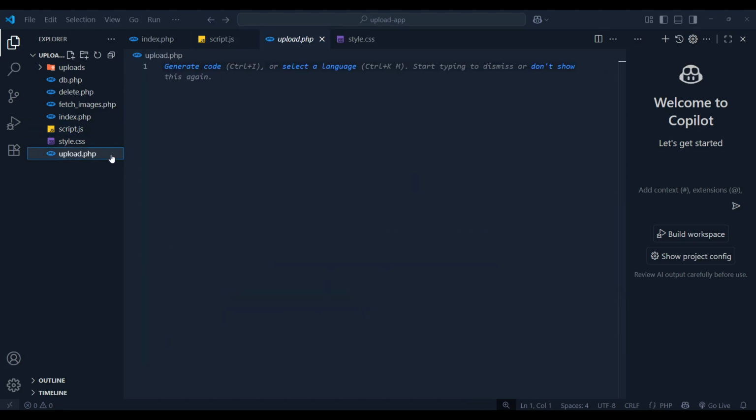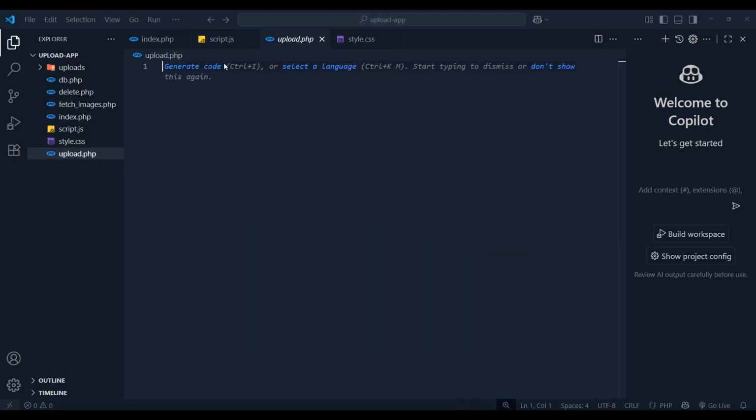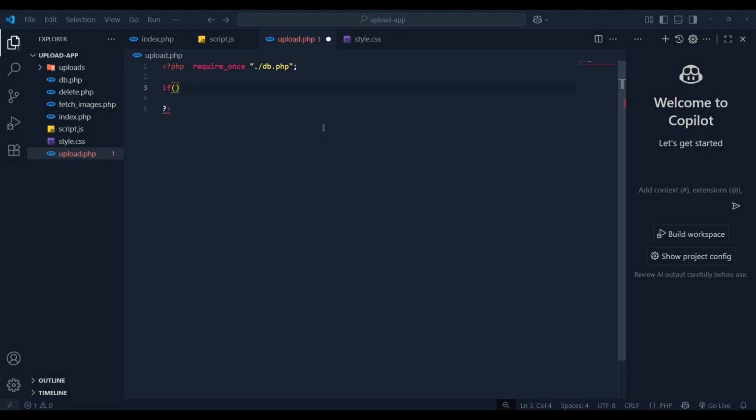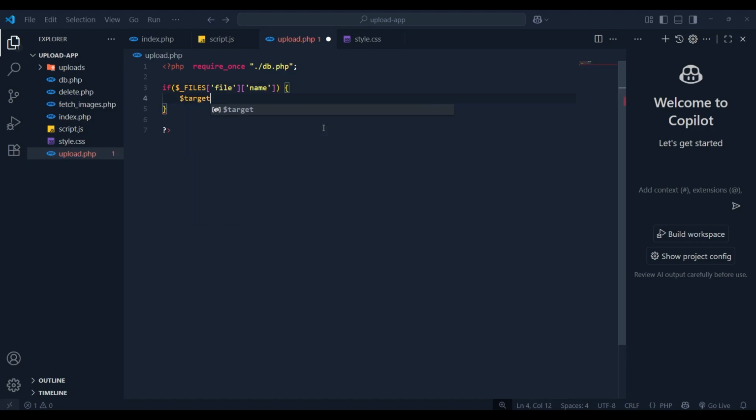Let's go to the upload.php. At the very top, we will start by connecting our database. Next, we will check if the file has been sent to the script. We do that by looking at the PHP superglobal variable, which contains details about any uploaded file.